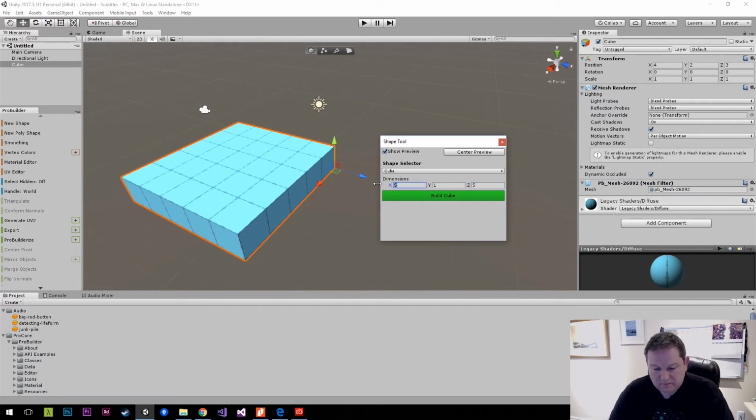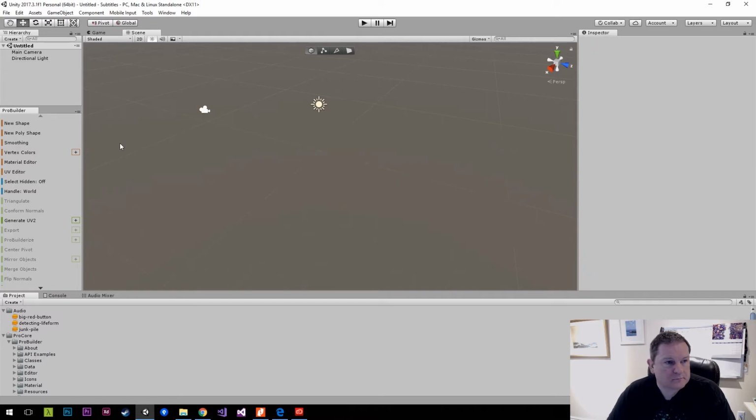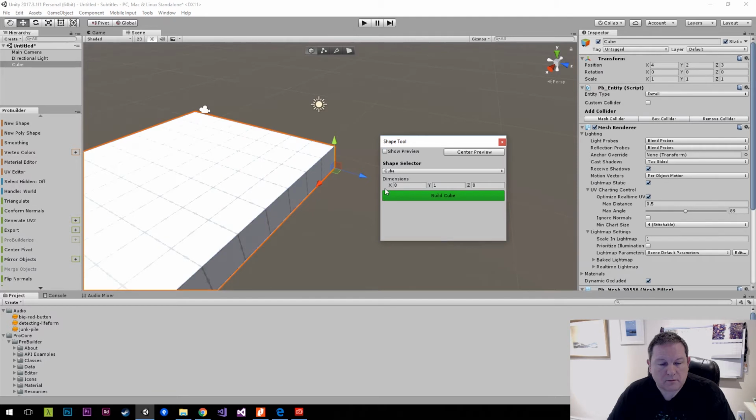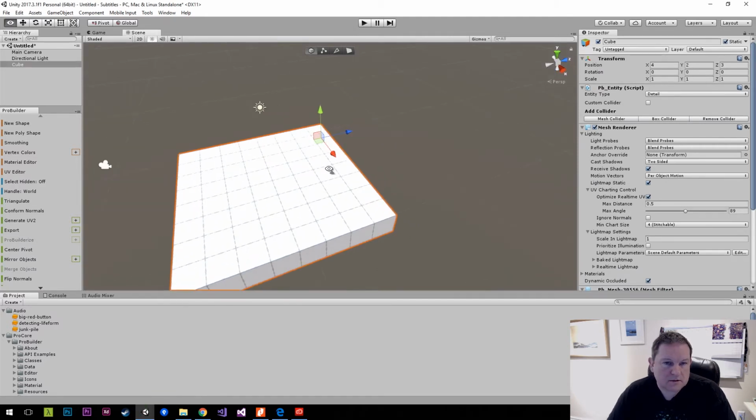Maybe that's not enough. Let's make it 8 by 8 room, okay. Build cube. Okay, so there is my cube. It's kind of nice and easy.